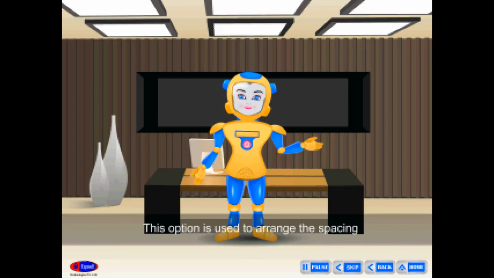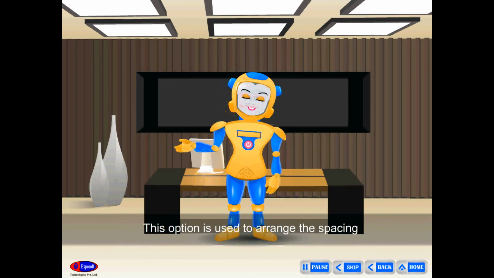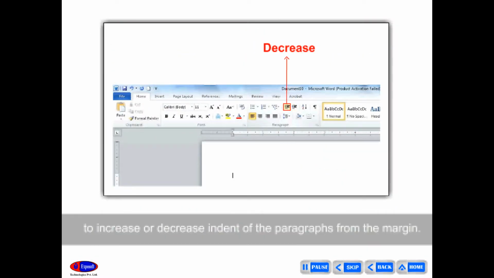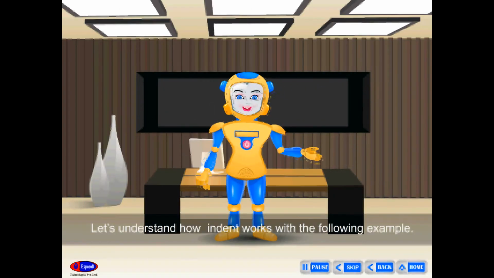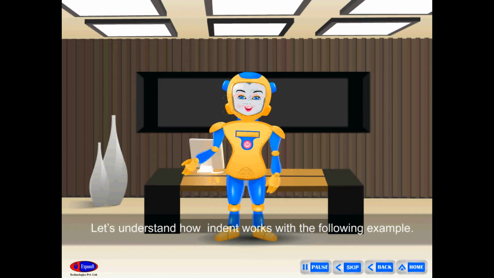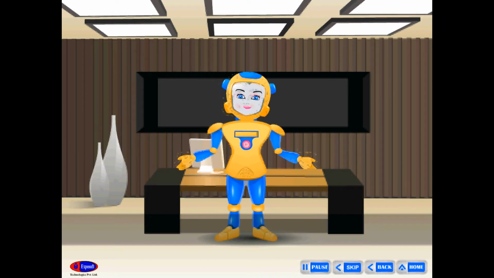Indent. This option is used to arrange the spacing to increase or decrease the indent of the paragraphs from the margin. Let's understand how indent works with the following example.